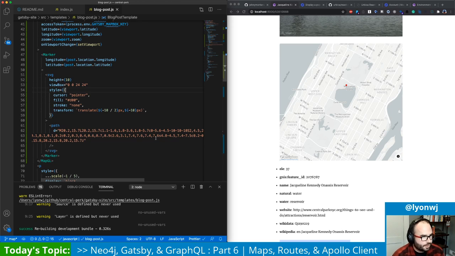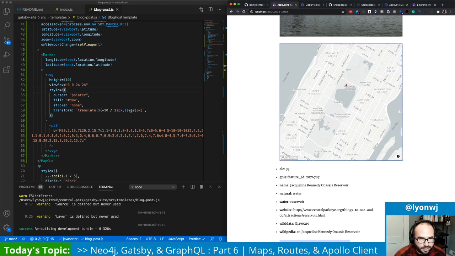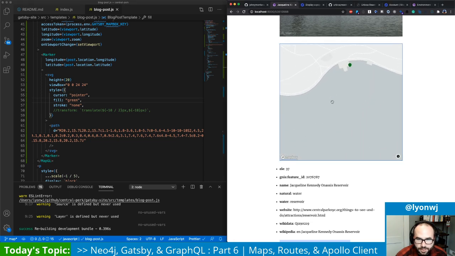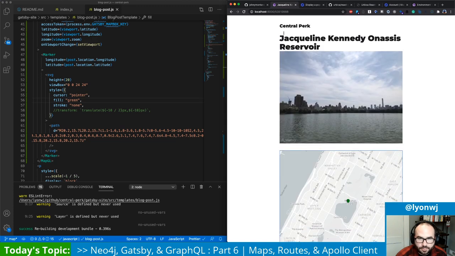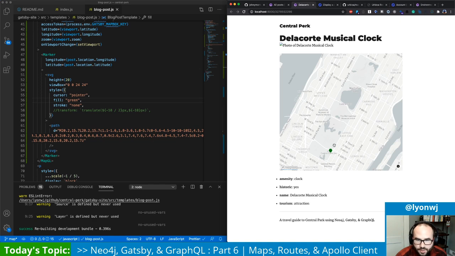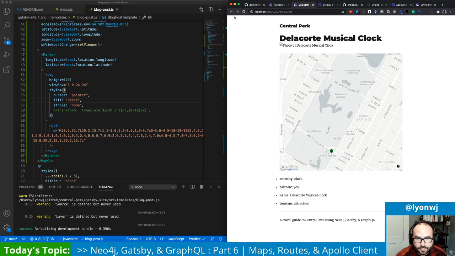Okay, and so because we want to use this as kind of like a starting point. So here we can see our marker. I guess first of all, let's make that a little bit bigger. Let's get rid of this transform. I don't need that. And let's change the color to green. So green is our starting point. So here we are for the reservoir. This is our starting point. If we go back and select some other, so maybe, I don't know, down here, what's this one? The musical clock. If we go to the musical clock page, you can see, yep, we're down here, the musical clock. Cool.